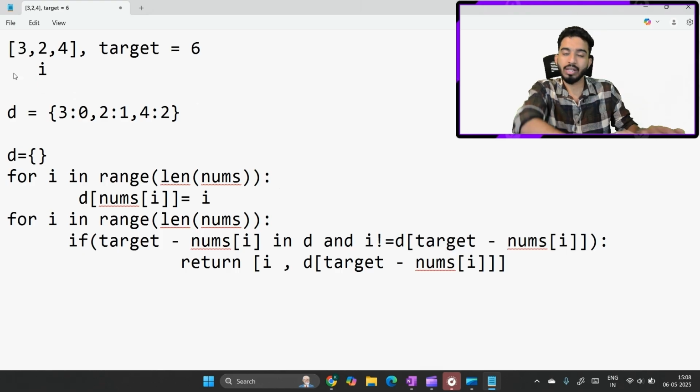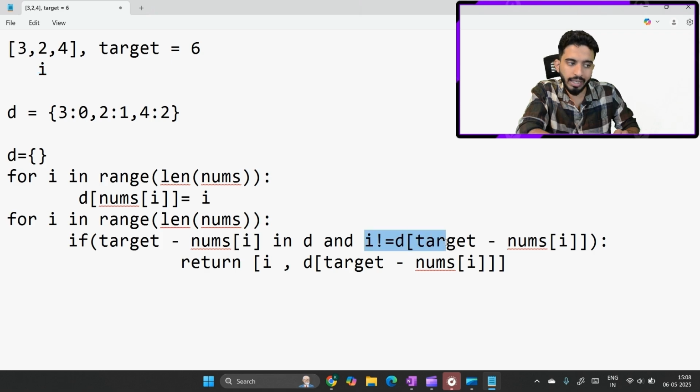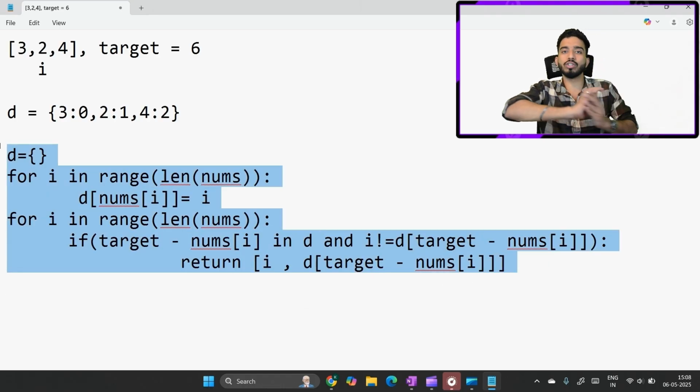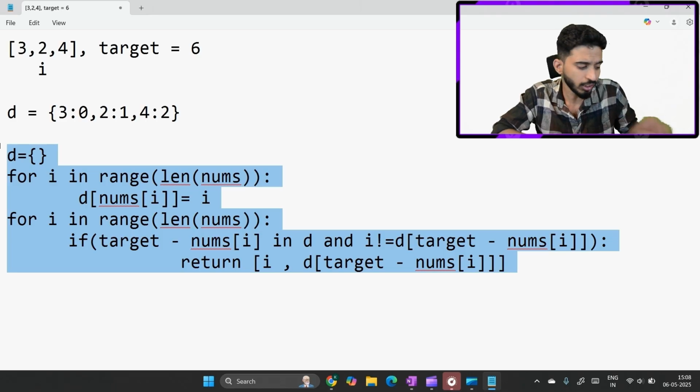We'll go to 2. Now again, target, which is 6, minus 2, which is 4. Do we have 4 in the dictionary? Yes. And the value is 2. And here the value is 1. And here you can observe this i is not equal to 2. The condition is true, which is not equal. Thus, you return the right answer. So this will be your final code, which is going to clear all the possible test cases.